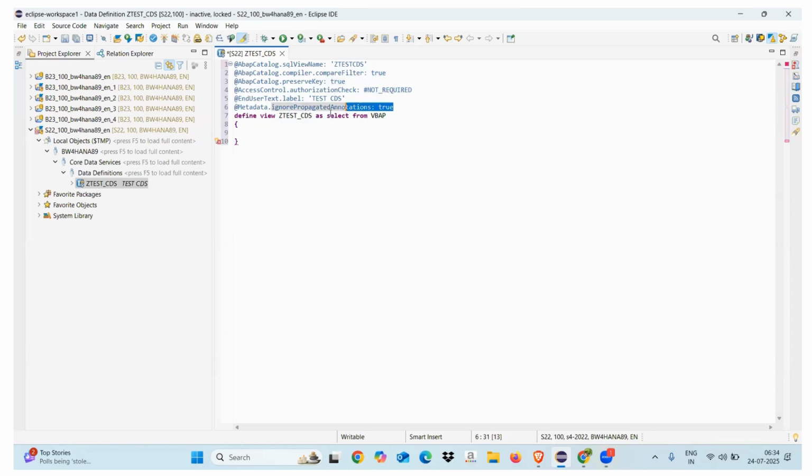Okay. This is not mandatory. You can include this one. And the second one is also not required. If it is there, fine, and if it is not there, it will still work. But the first one is very important.